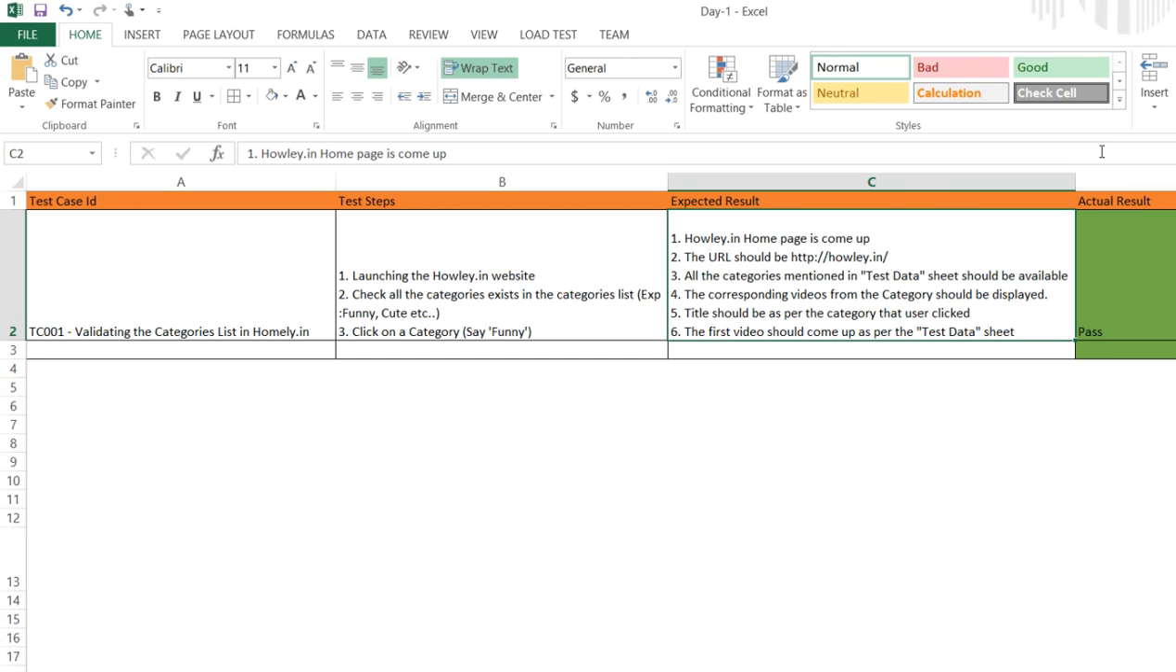Is a test step also called a test case? No. Test steps are the steps of that particular test case. To do one particular test case, what are the steps I'm going to perform?